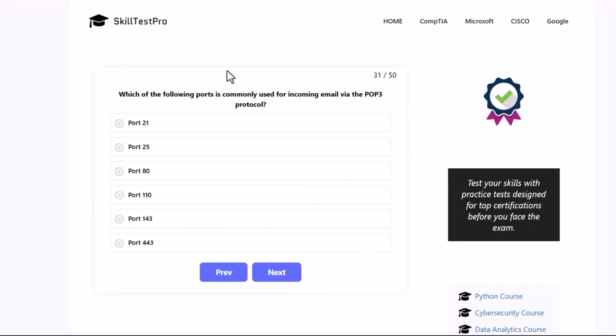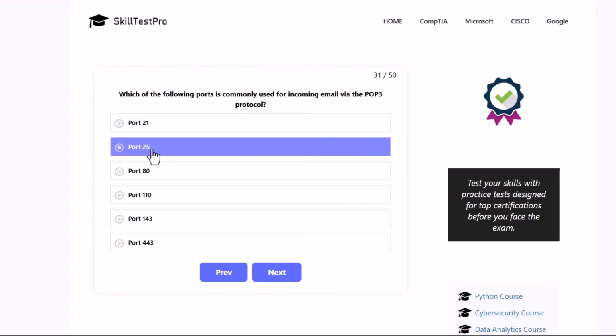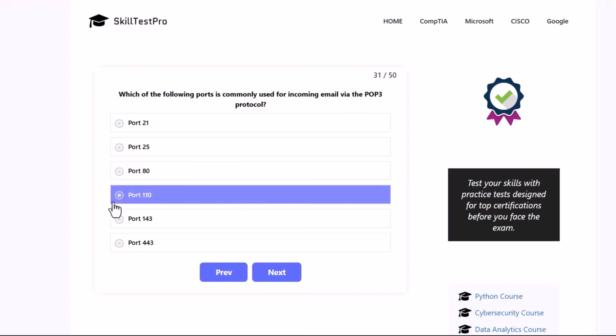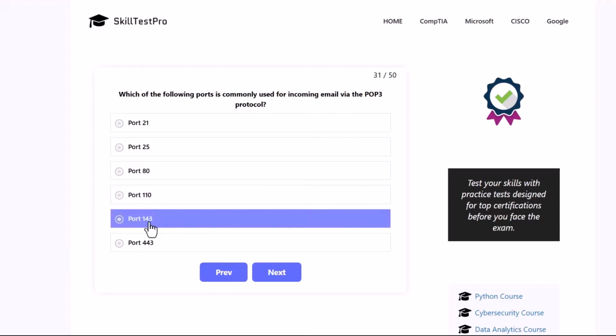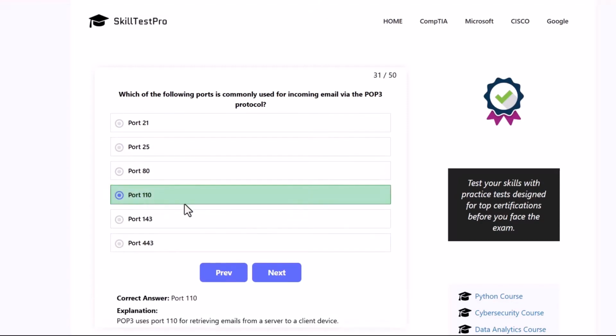And next question: which of the following ports is commonly used for incoming email via the POP3 protocol? Port 21, port 25, port 80, port 110, port 143, or port 443. And here the correct answer is port 110, as POP3 uses port 110 for retrieving emails from a server to a client devices.